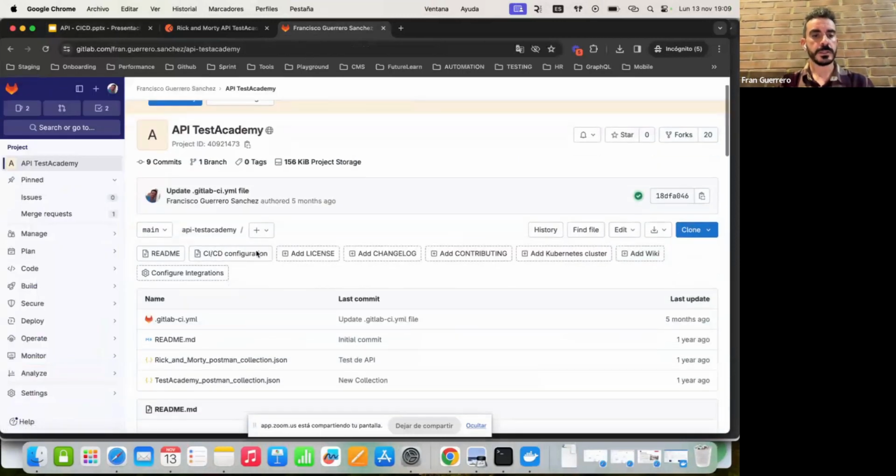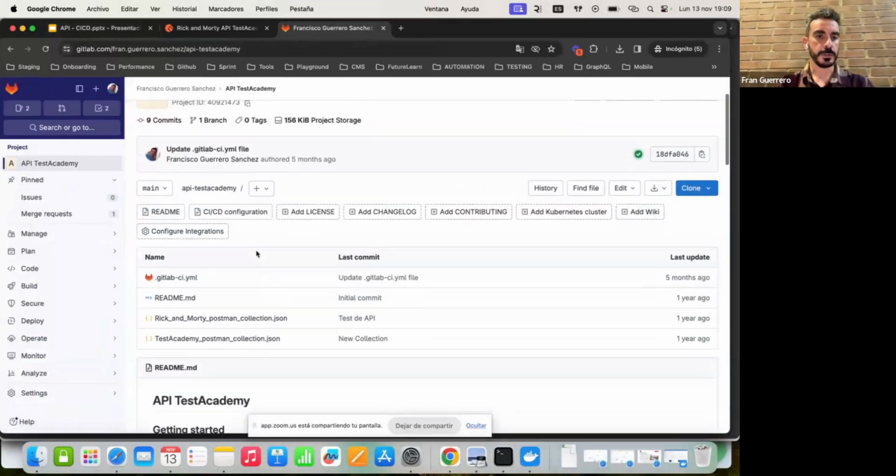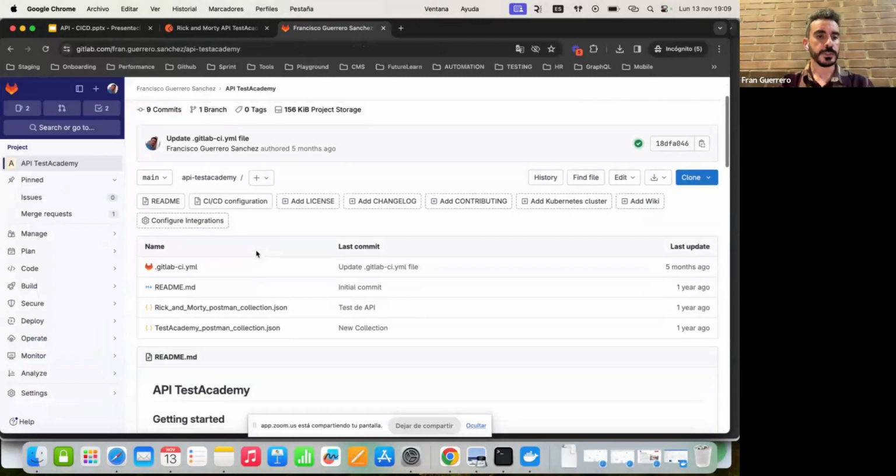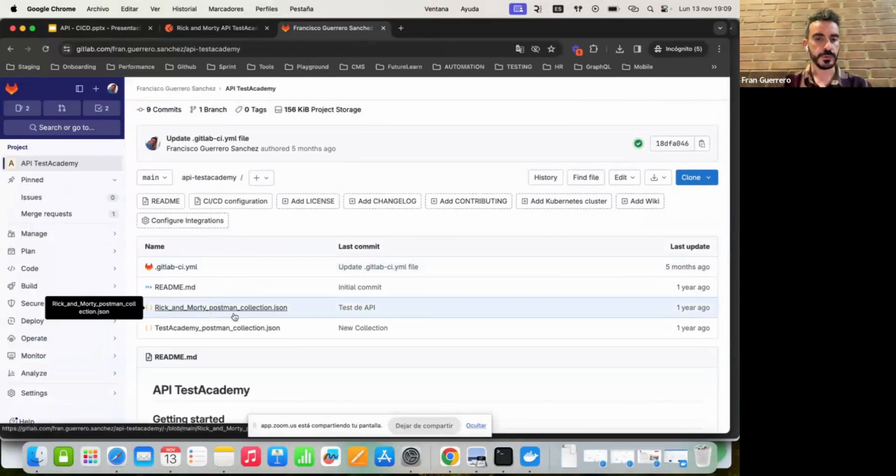Okay, so this is a repository on GitLab. And this repository, as you can see, contains my Rick and Morty Postman collection. I just exported my Postman collection and pushed it to my remote repository. Now that I have my Postman collection here, I can also have my Cypress test, my application, more code here, but this example is only pointing to the Postman collection.